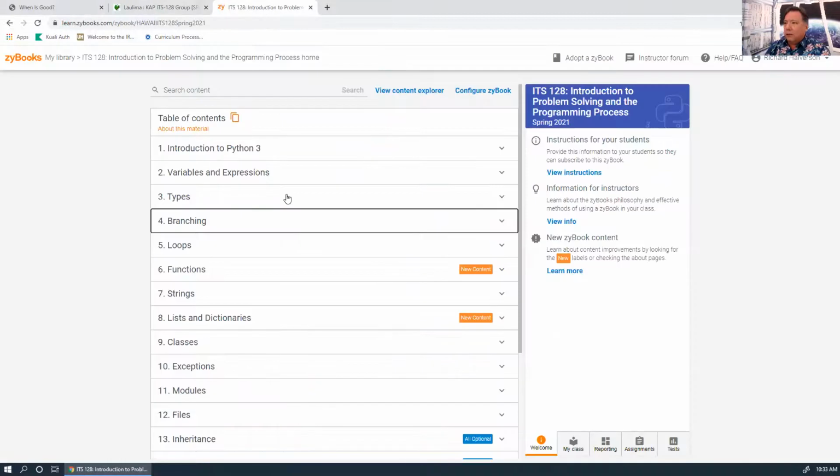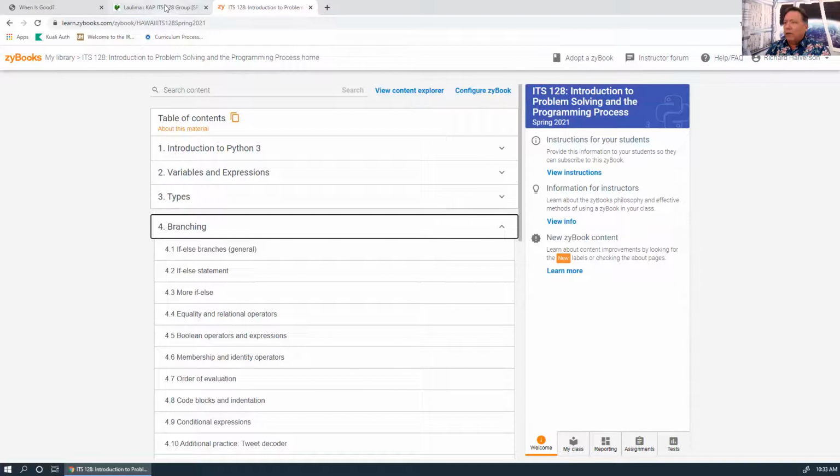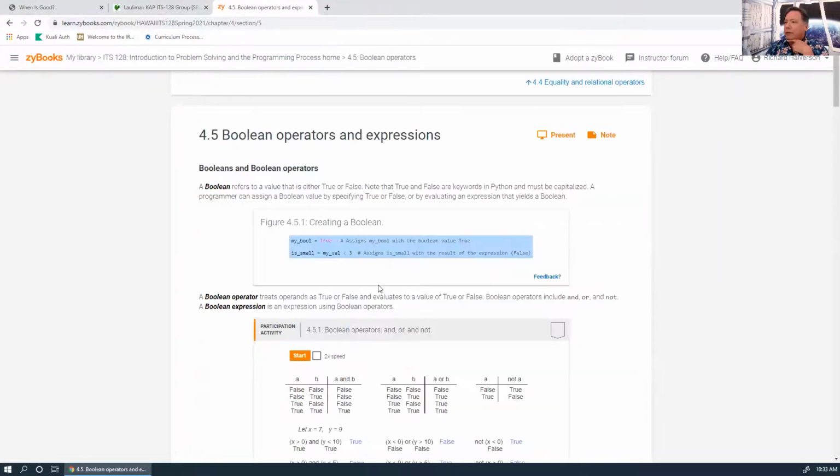So let's get started. The textbook here, it's chapter 4, and we have already covered up to Boolean operators.